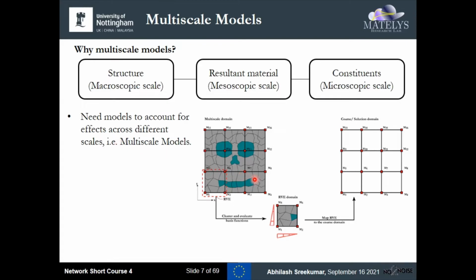This is an example of a picture where upscaling happens. This is a multi-scale domain. You can see that there exists meshes at two levels, at a coarse level and at a fine level. Each coarse element, or RVE, is clustered. It clusters its underlying heterogeneity, which has a particular microstructure, as you can see here. Basis functions are clustered and evaluated over this, as can be seen in this picture, and then they are upscaled onto a coarse scale where the solution is evaluated at reduced cost.